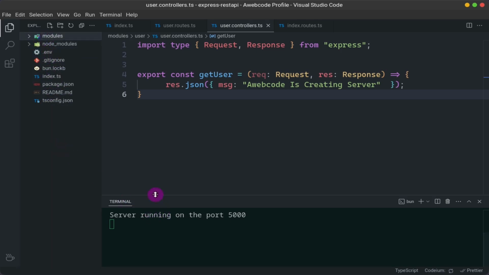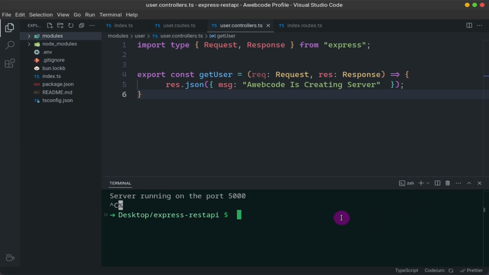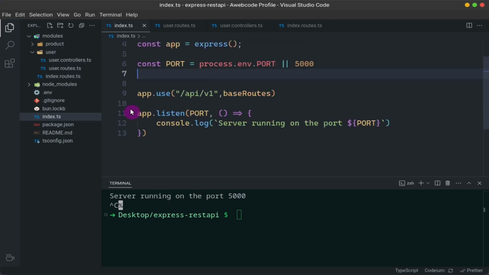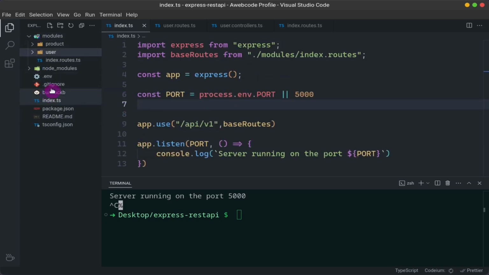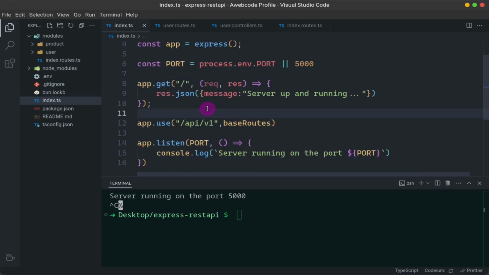I will create a GitHub repository. First of all, I'm going to create a GitHub repository. Just close my server. So is there any garbage collection in here? Not, but we can add a simple file in here. Server is up and running.